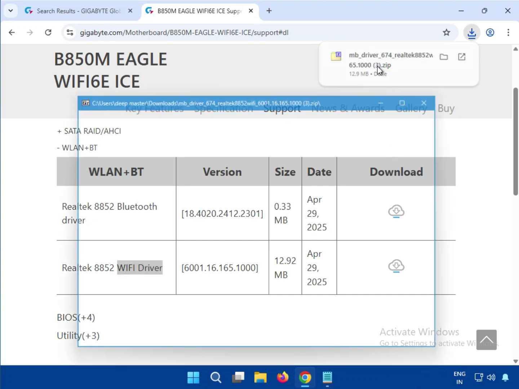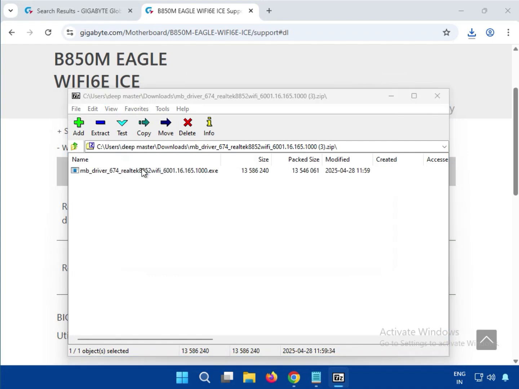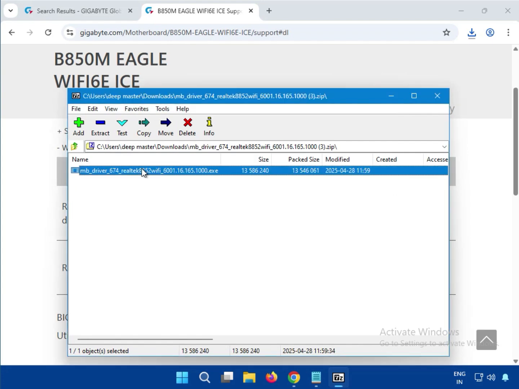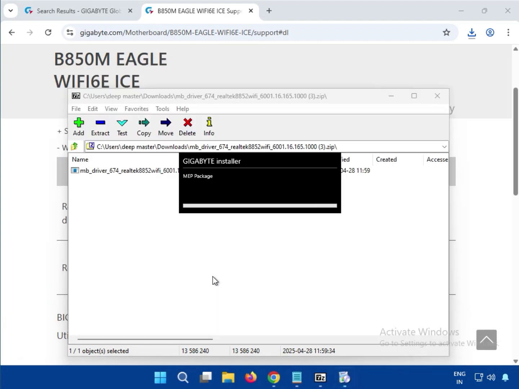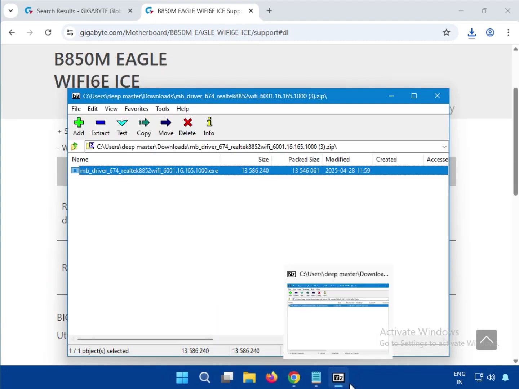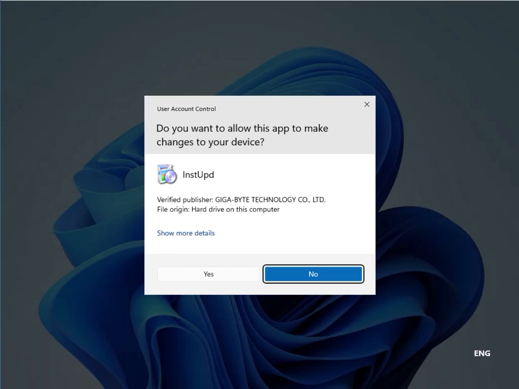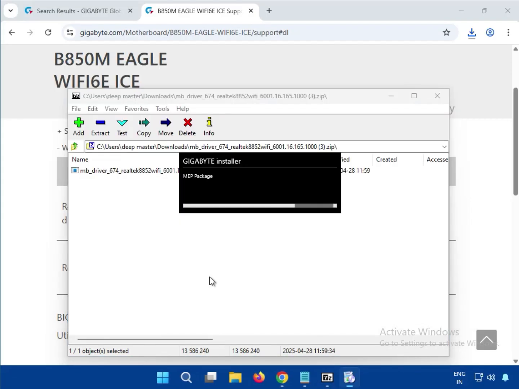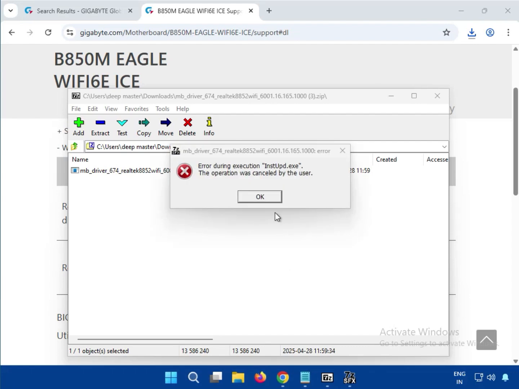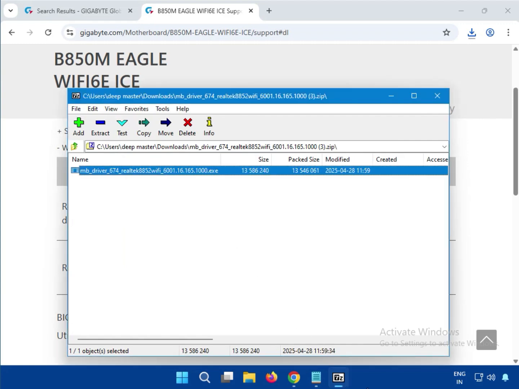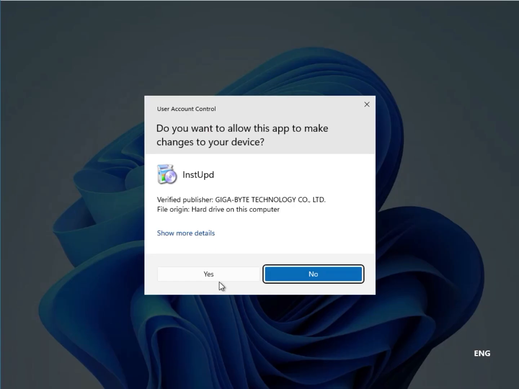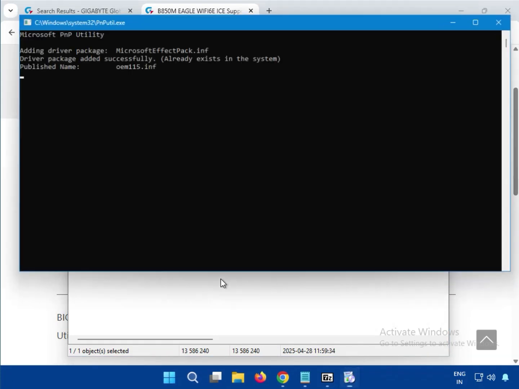It is completed. Just single click to open. Then yes. Then click yes. Now this is installing. Click yes. Now wait a few seconds, it will install.